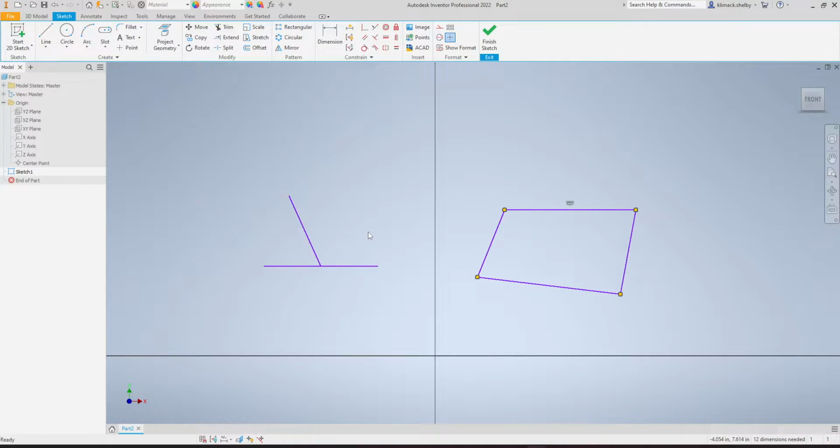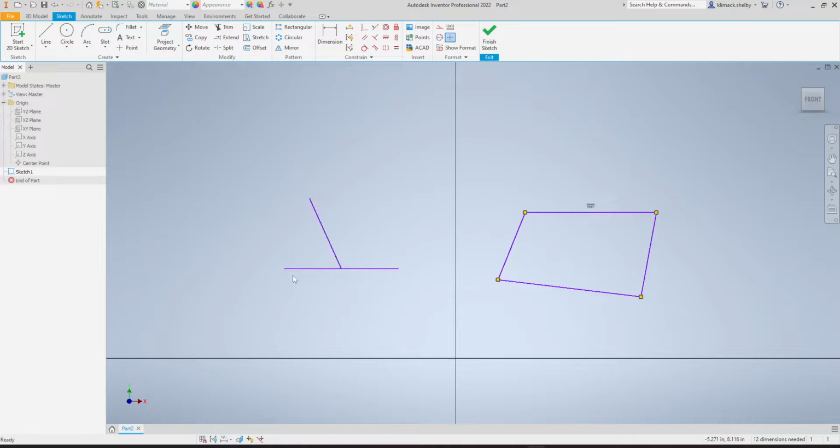with one another. So here on the left, you can see I've got myself a little horizontal line here, and then just some randomly angled line right here. And I want this line to be perpendicular to this one. So I'm going to activate my perpendicular constraint. It's the little upside down T symbol by left clicking on it.